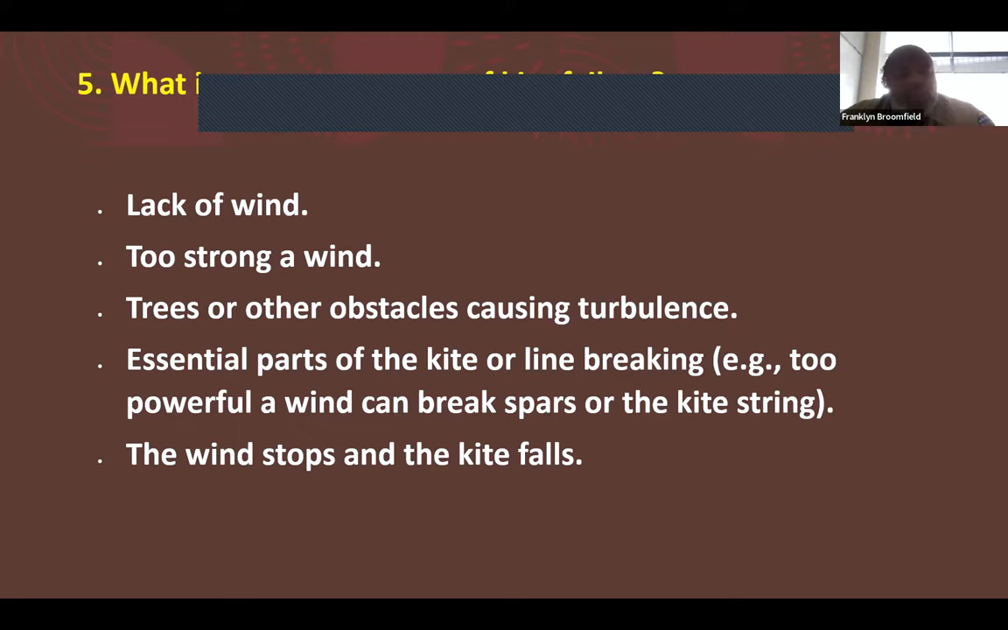The other thing is trees or obstacles causing turbulence. So turbulence is what, those of you who ever flew on a plane, is when the plane shakes, that's called turbulence. Well, turbulence is caused when wind doesn't flow straight. And if the wind is blowing through trees, next time I do this, I'll get a video on crosswind. I can better explain it. But crosswinds, if you ever landed on an airplane and sometimes it goes sideways as it's landing, that's called a form of turbulence. The wind is pushing the plane sideways.